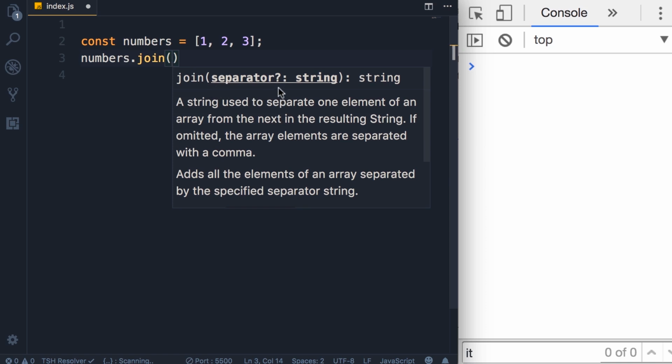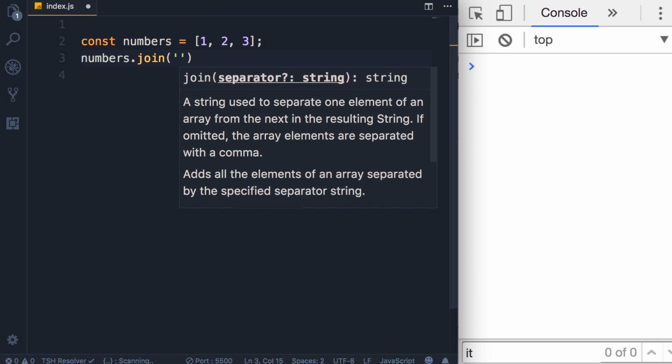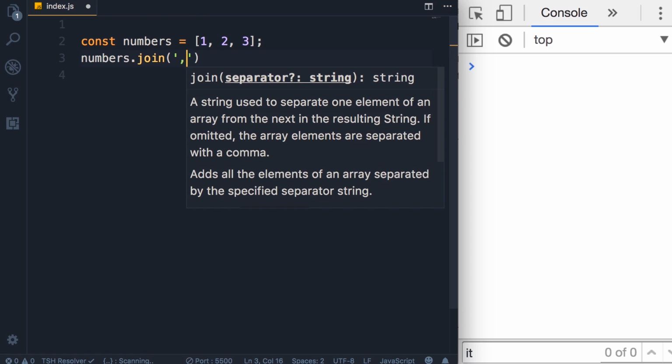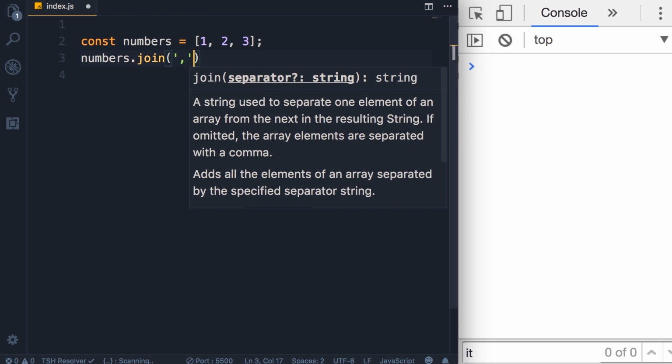Note the question mark. Whenever you see a question mark, that means this parameter is optional. And you can see the type of this parameter is a string. So here we can optionally pass a string, and this string will be used as a separator. So let's say we want to join these elements using a comma. So we pass comma as a string here, right?